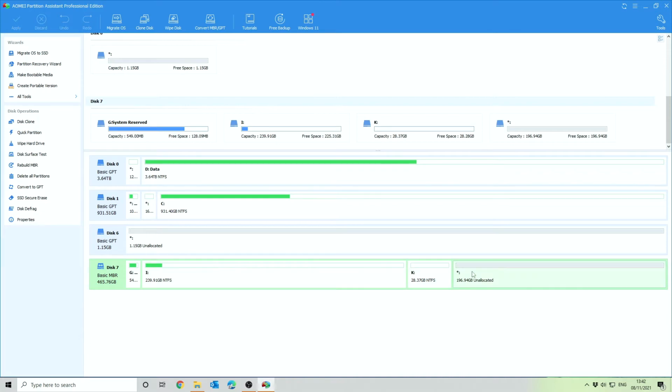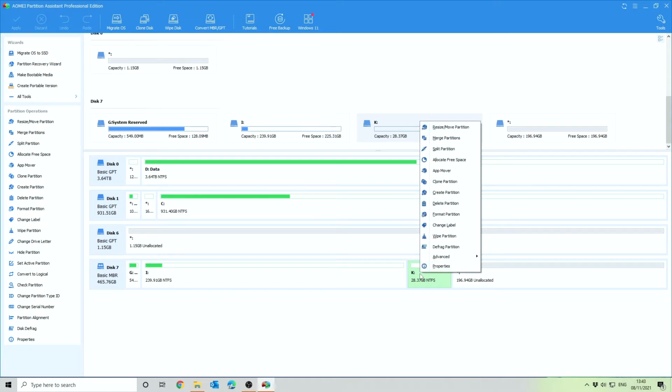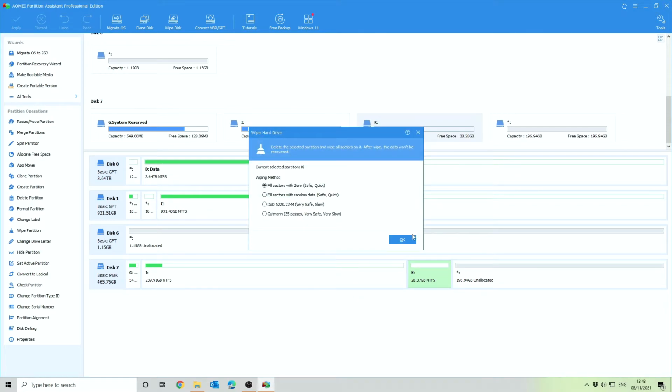Okay, so here we've got our drive, we've got our three partitions, we've got our unallocated space, and what I want to do is actually wipe this partition here completely, so remove all of the data on it. So I'm going to do a right click, click on wipe partition, and there are different options that you can choose. We're going to choose the safest, or the quickest option in actual fact. We're going to fill this with zero data.